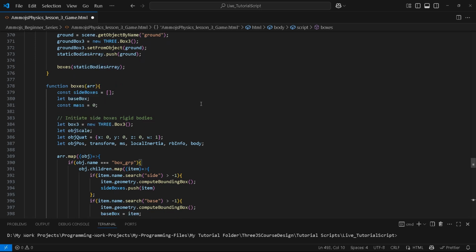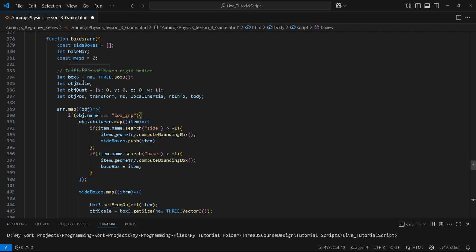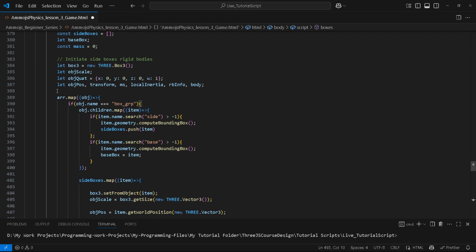We will create a variable or another array called sideBoxes. Then we will create a variable called baseBox. Then over here, we're going to create a variable called mass, and this is going to be equal to 0. Here we create a variable called box3, and this will be equal to a new THREE.Box3. We create a variable called objectScale. We create an objQuat object. This will be holding the quaternion values that we're going to be using also to create our shape and rigid body. We create variables called objPos, transform, ms, localInertia, rbInfo, and body.